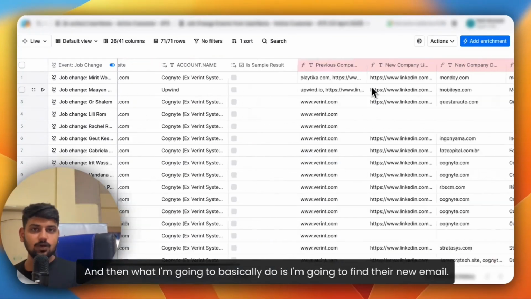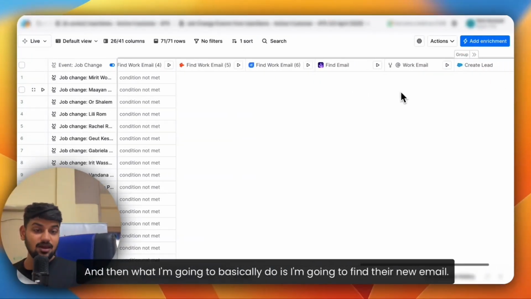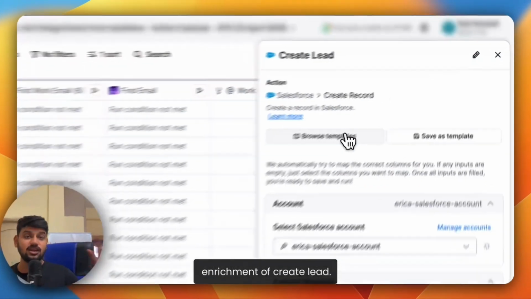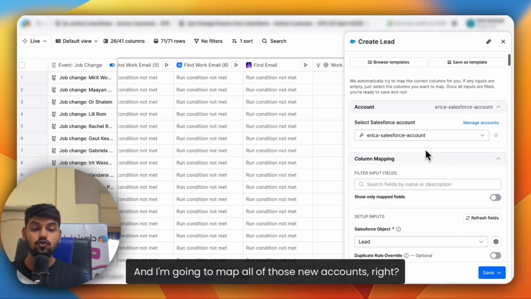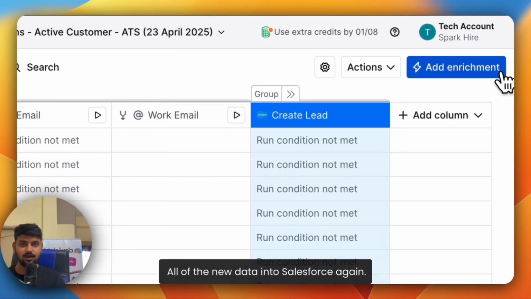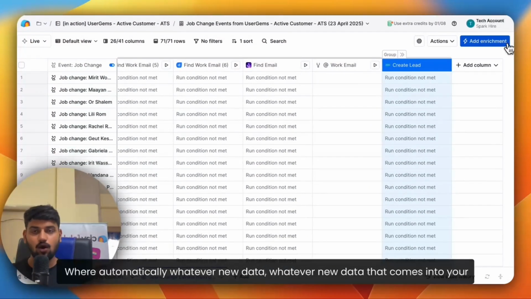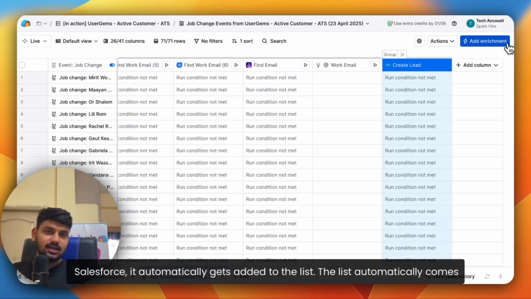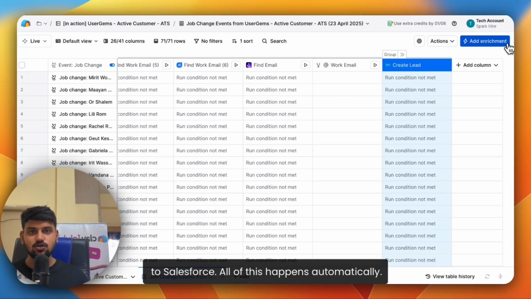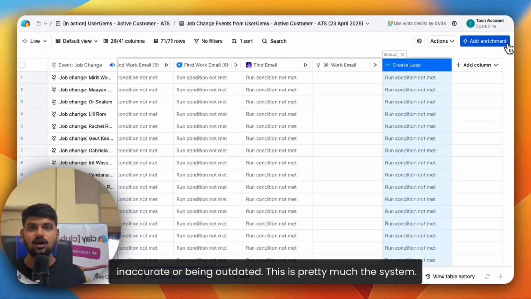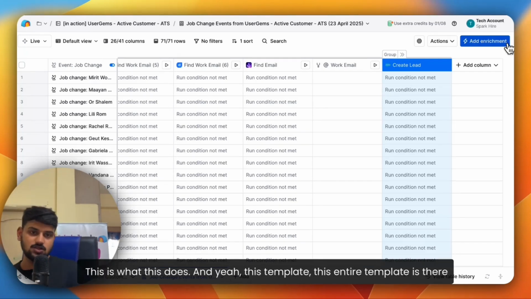Then what I'm going to do is find their new email and their new company, and then use this Salesforce enrichment of create lead. I'm going to map all of the new data into Salesforce again. This is an automated system, where whatever new data comes into your Salesforce automatically gets added to the list, and the list automatically comes to Salesforce. All of this happens automatically. Therefore, you don't have to worry about your Salesforce data being inaccurate or outdated. This is pretty much the system. This is what it does.